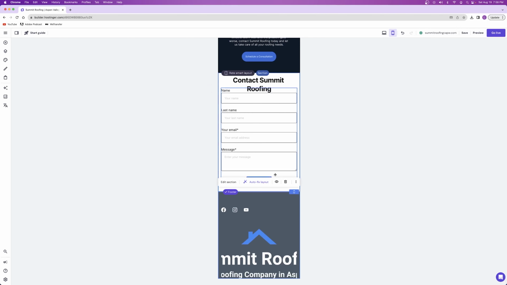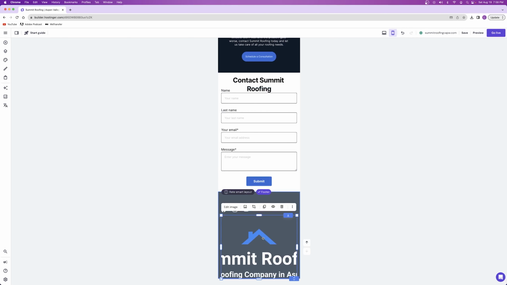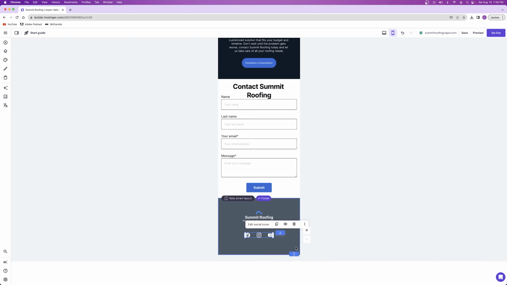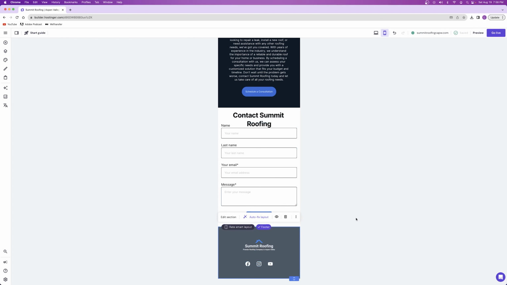Scroll on down, we got the contact form, and then we have our footer, which obviously is way too big. So let's go ahead and fix that. Shrink our logo down. We'll put it like that, and then we can maybe put the icons right below it like this, and then we can totally shrink this footer to be a lot smaller. That looks so much better.